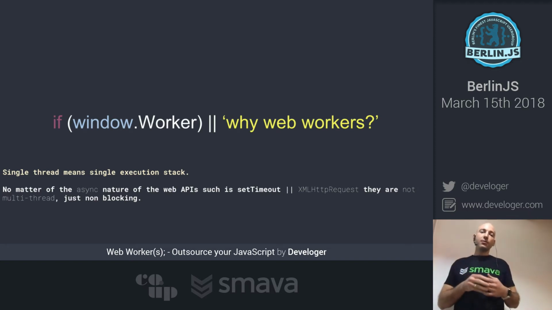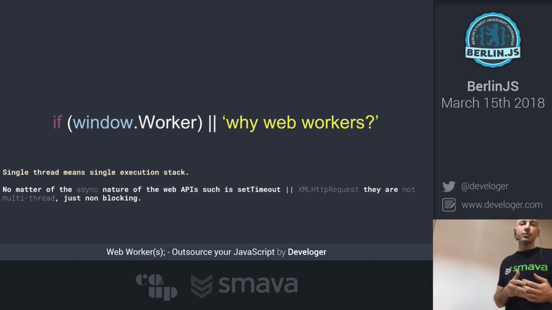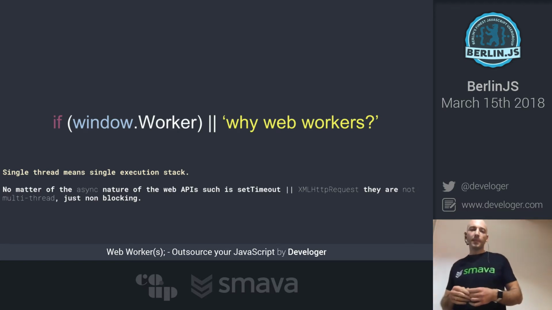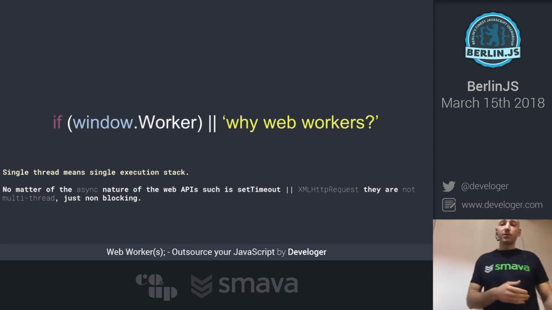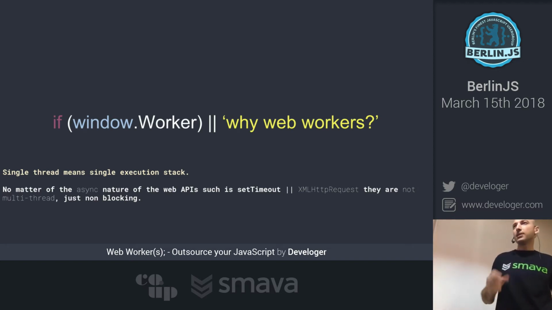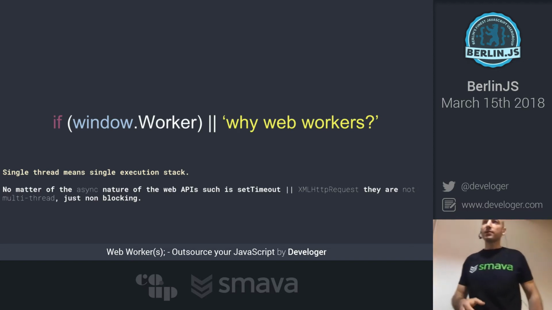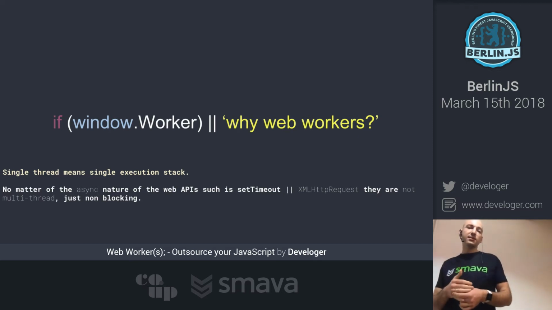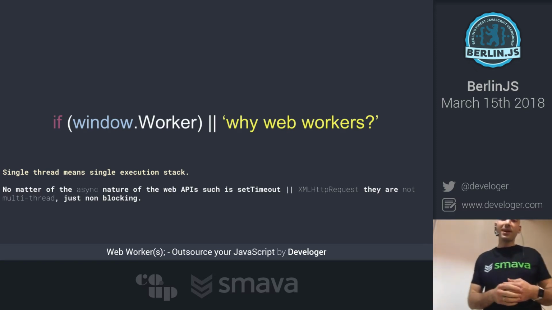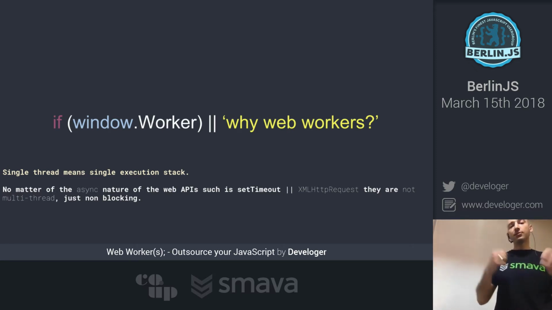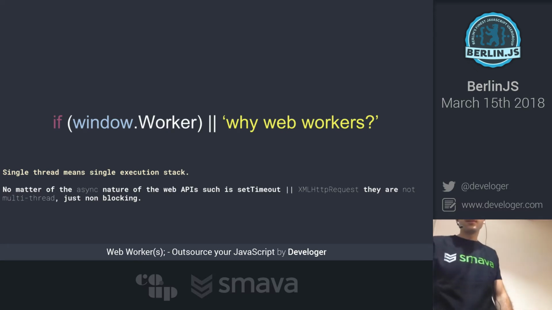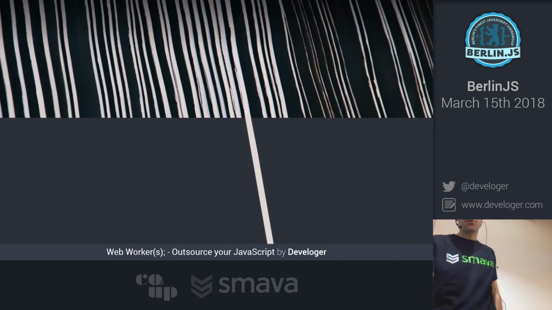No matter the asynchronous nature of the web APIs, which was also a part of Mohammed's talk, all these web APIs like setTimeout, XMLHttpRequest, and so on. There are many of them that work asynchronously, but that's not multi-thread, it's just non-blocking. What that means is that some functionality is elevated to the web API, and then once it's finished, it's still going to return to the main thread or this single stack of execution.